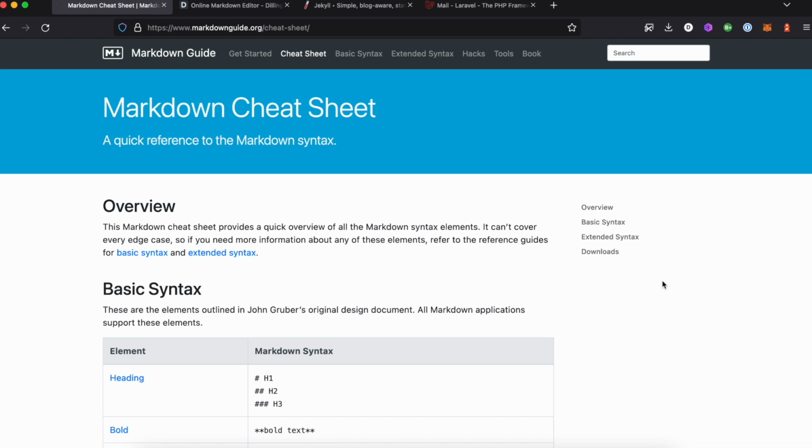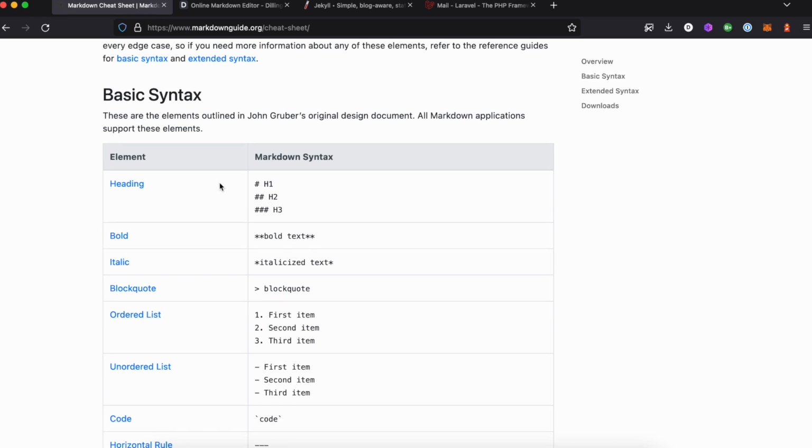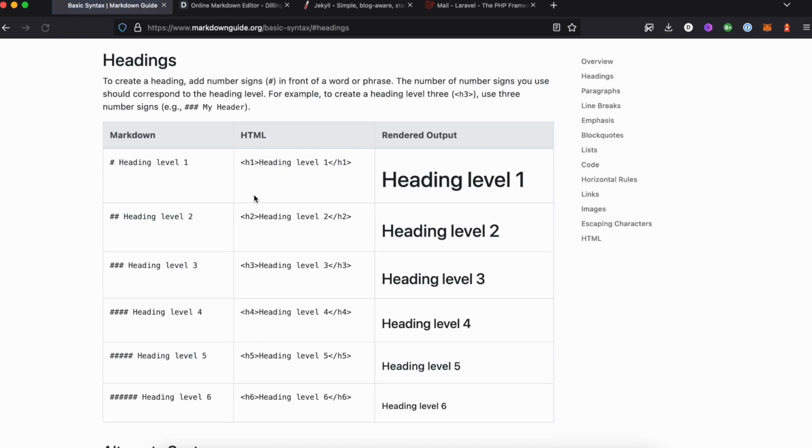So let's jump in and show a little bit of where you can go to learn more about this stuff. The website I have up on the screen right now is the Markdown cheat sheet, at markdownguide.org. Don't worry, I'll put all the links I talk about in the description of the video, so you don't have to write any of this stuff down. This is a really cool website that I use all the time. It's a cheat sheet of what all this stuff is.